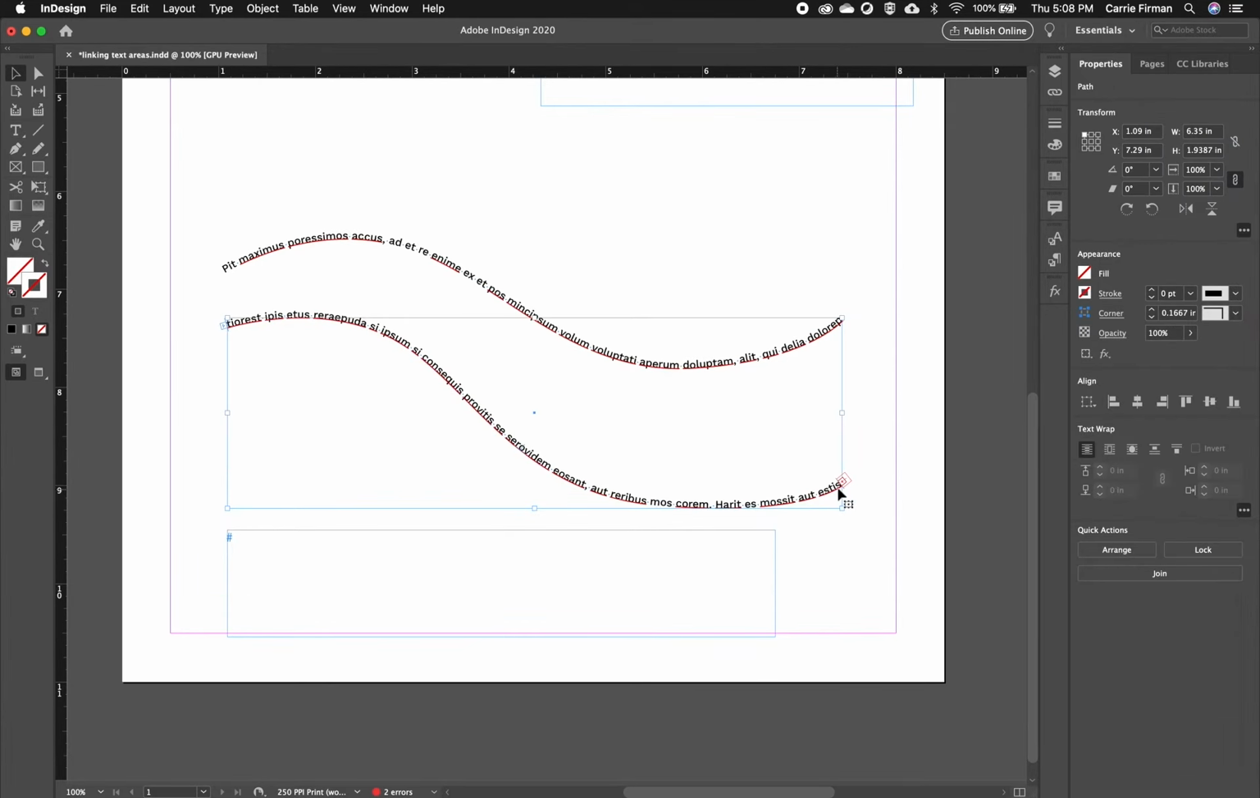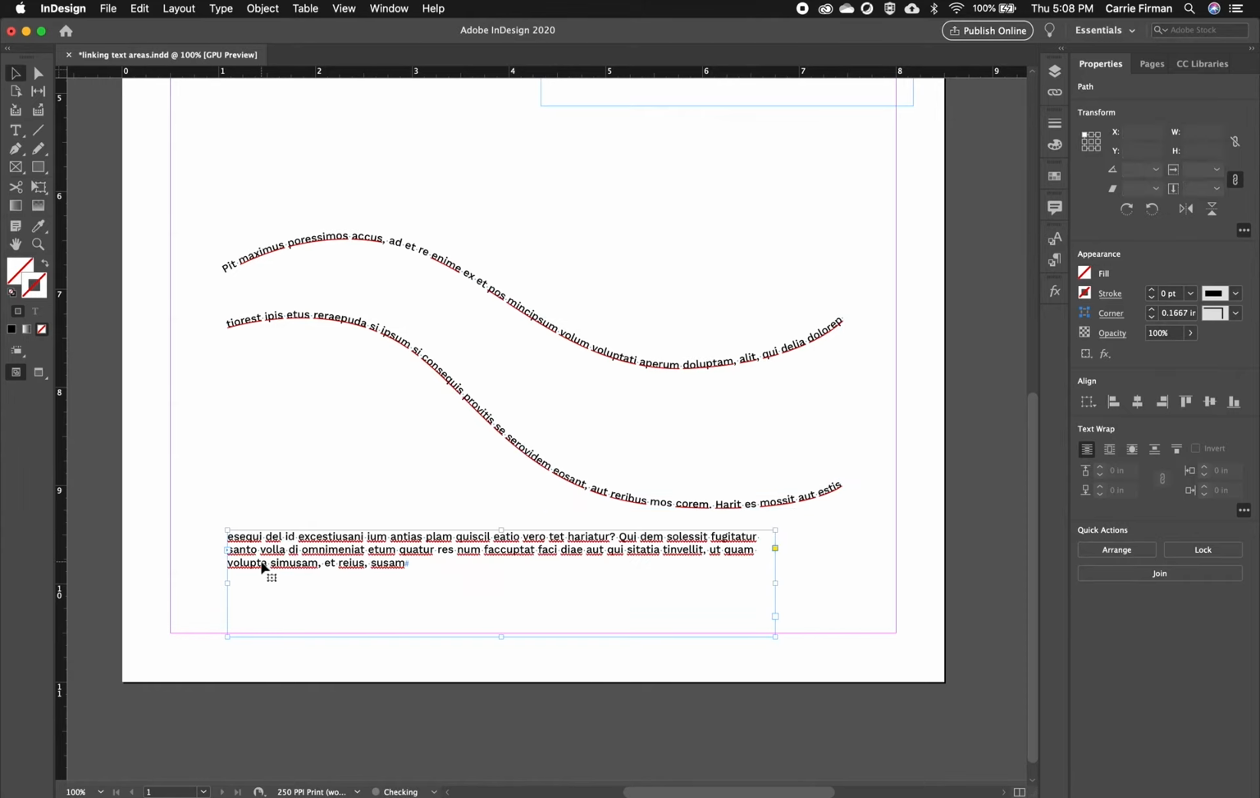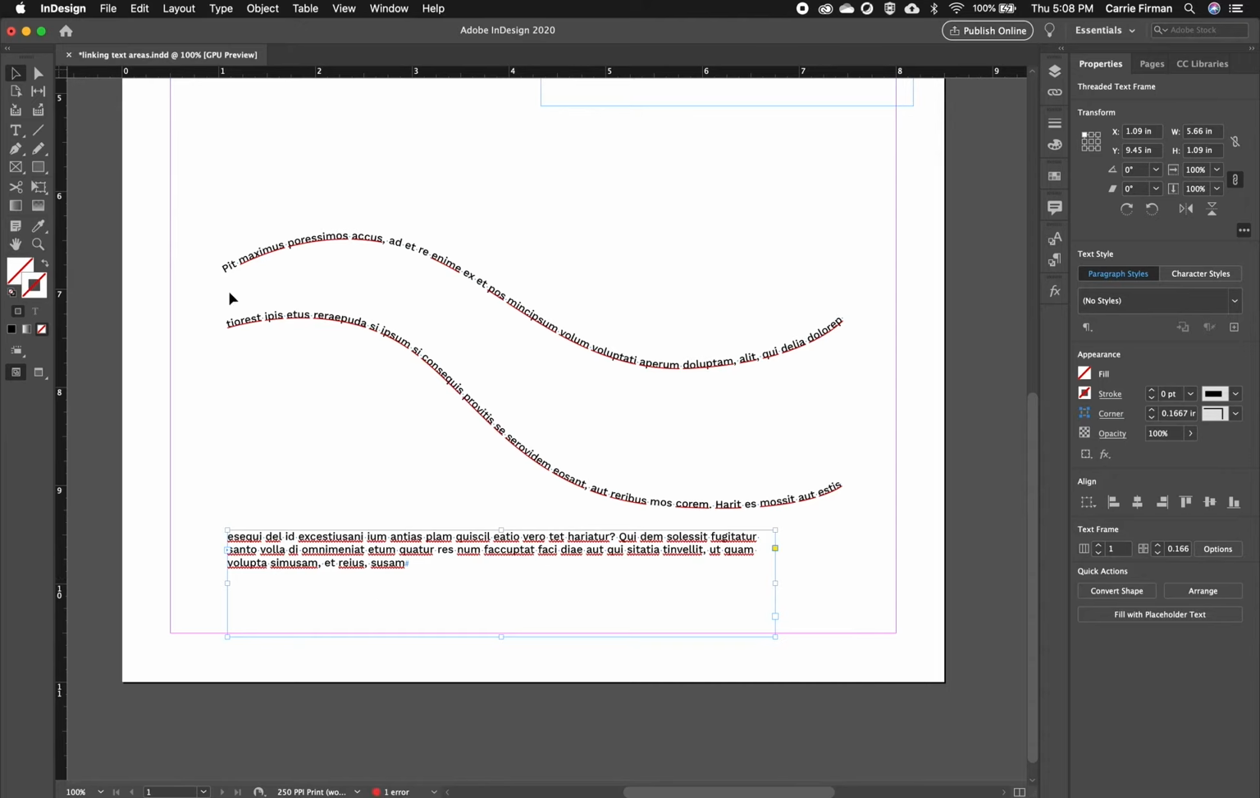And I'm going to select my second path that still has overflow. Click on that little red box. And here you can see I am linking a type on a path object to a type on a path object to a text box. Any active text area can be linked.